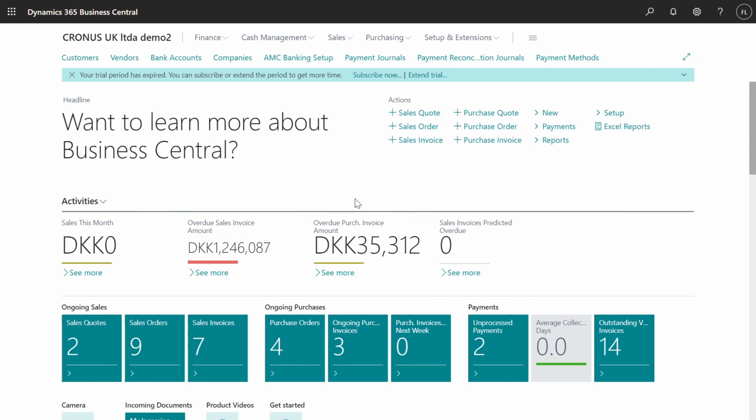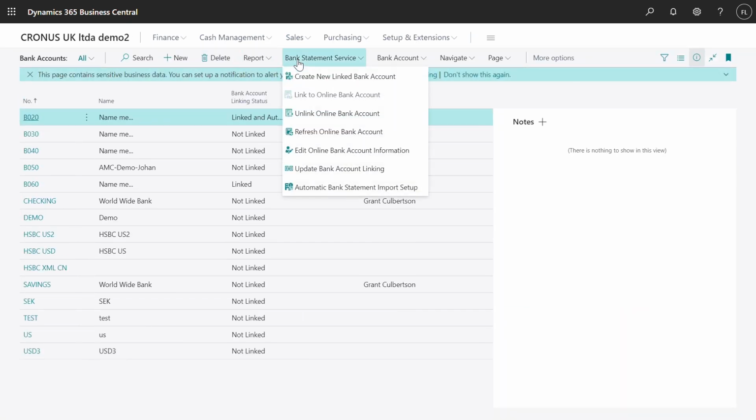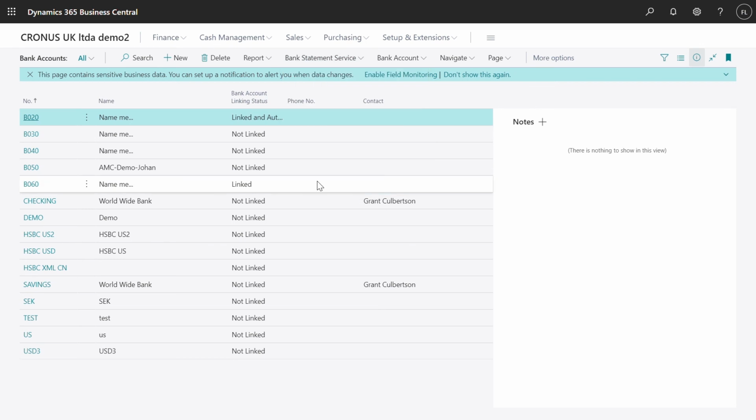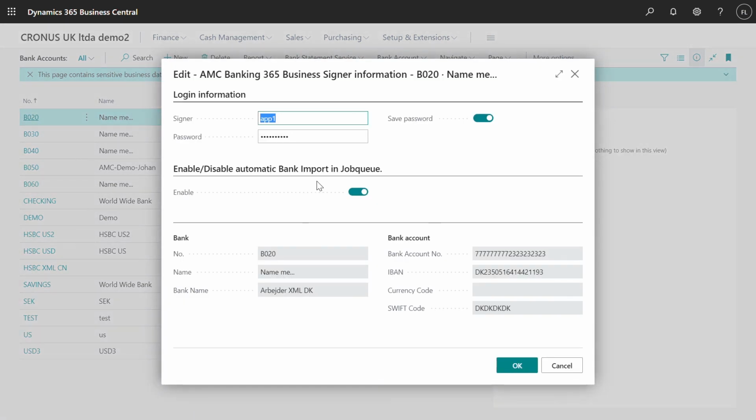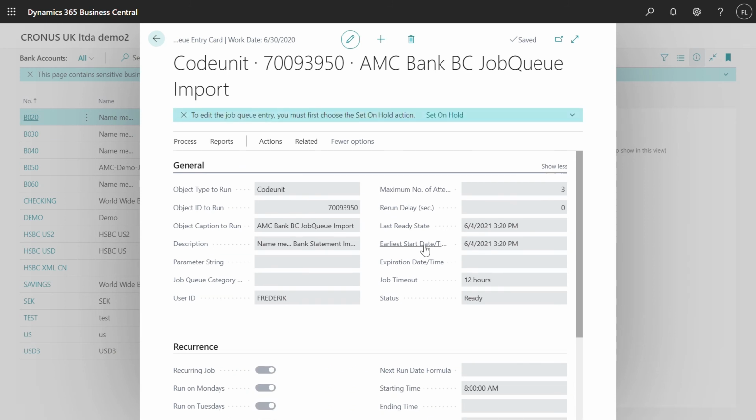The last thing I want to show you is that you can automate this by going to Bank Statement Service and pressing the Automatic Bank Statement Import Setup. Here you can write your credentials, save the password, and enable the automatic bank import job queue. Doing this will open the standard queue entry card, where you can set up standard parameters for automatic import.